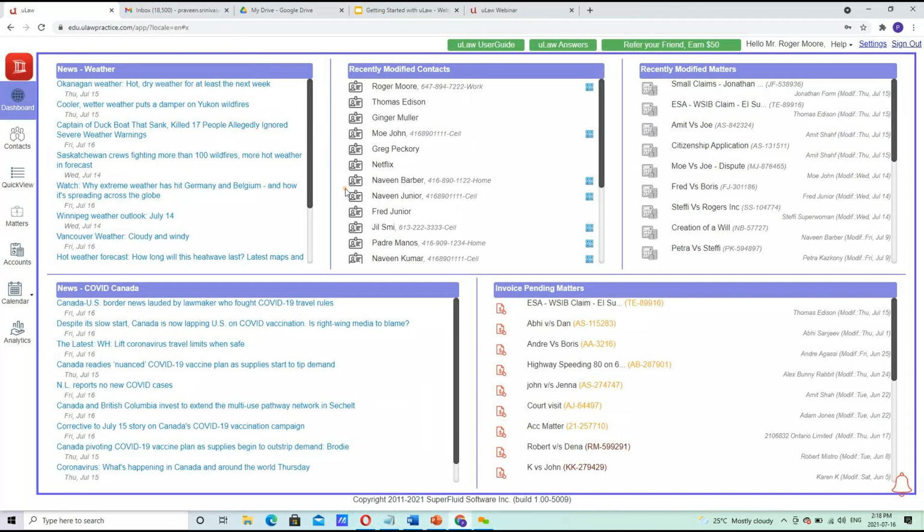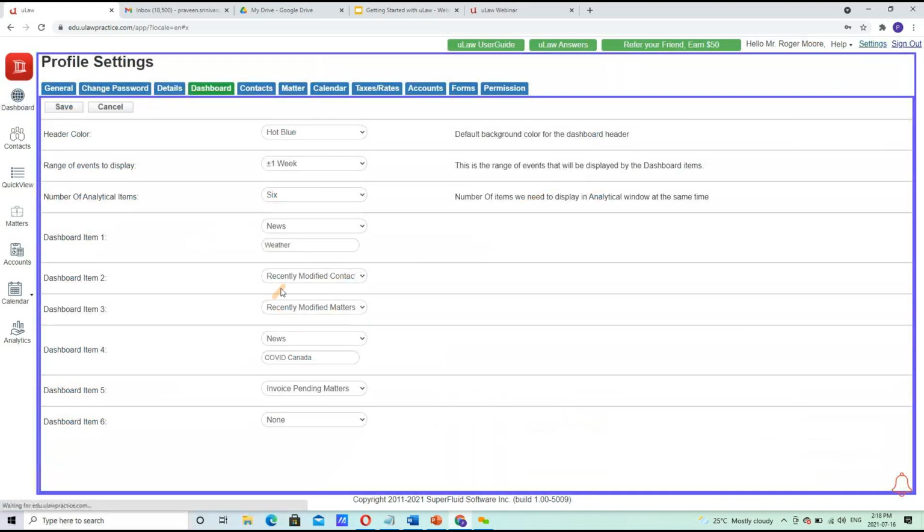So those are 3 data or dashboard elements that I've introduced you to, and there's a few more, such as the upcoming events, upcoming tasks or to-dos. You can personalize all of them right under your dashboard.